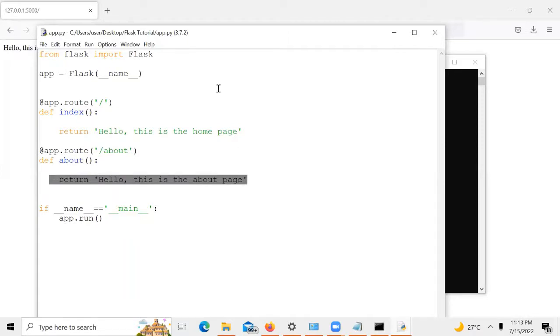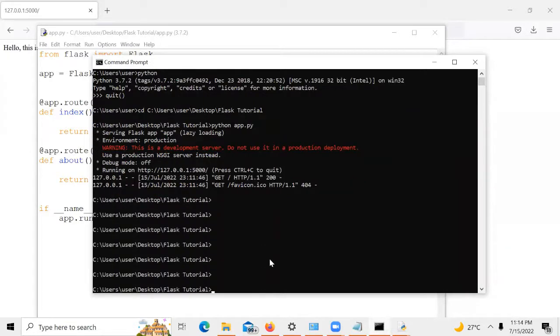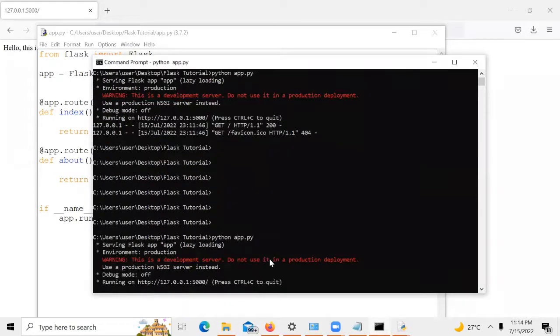But if I do that now, I'm not going to get a response because this code has not been updated on our server. You can see this is our server running here, our local server running here. So it has not been updated. If I want to get it updated, I have to close this, then run it again. So anytime I make any changes, I have to close it and run it again.